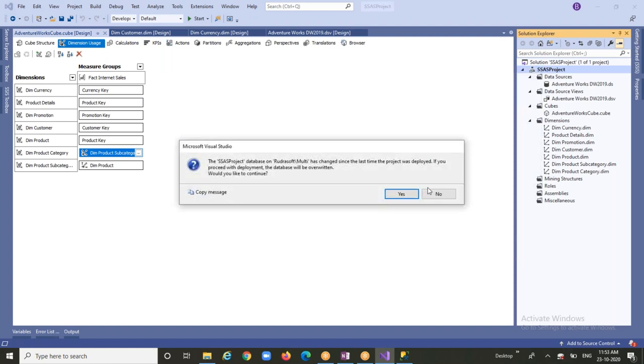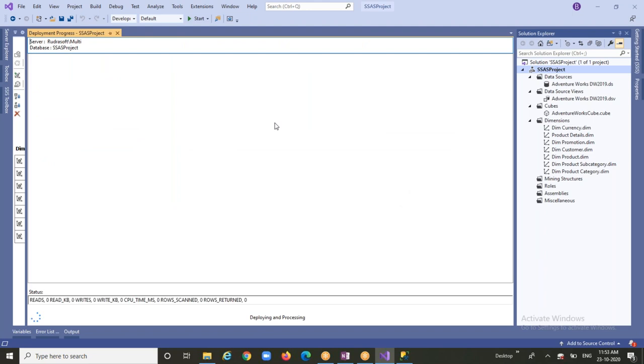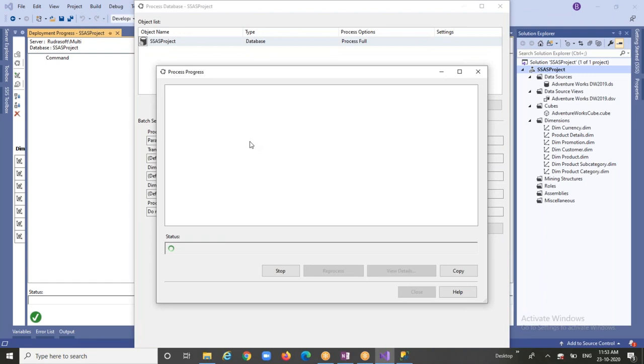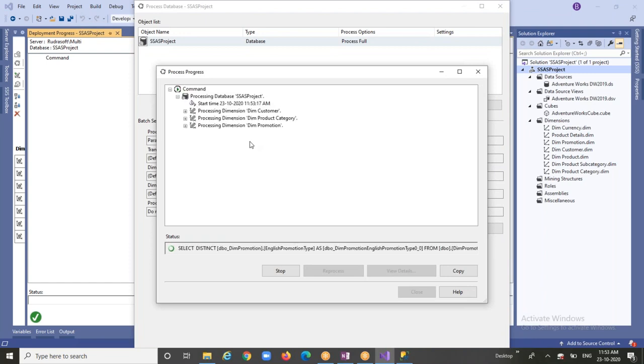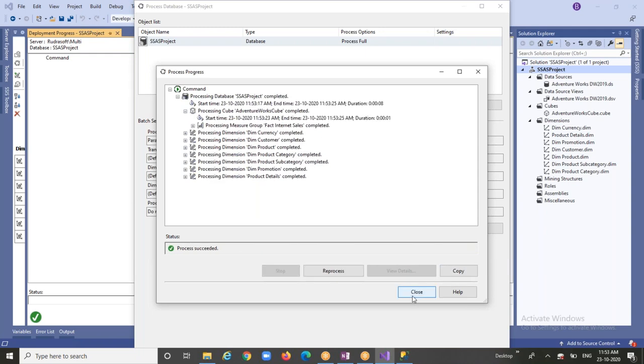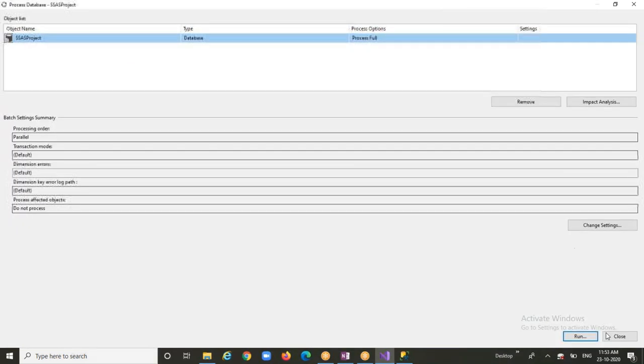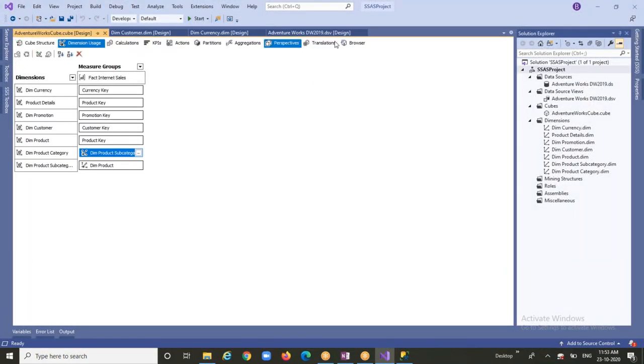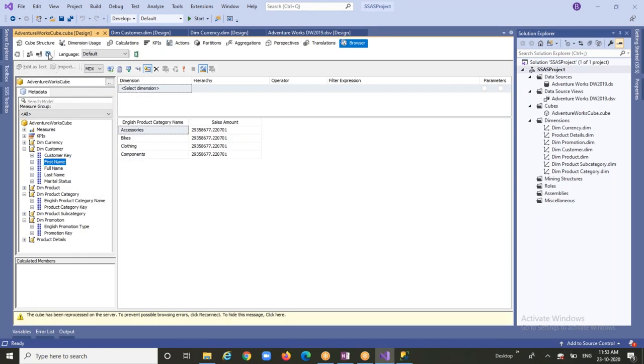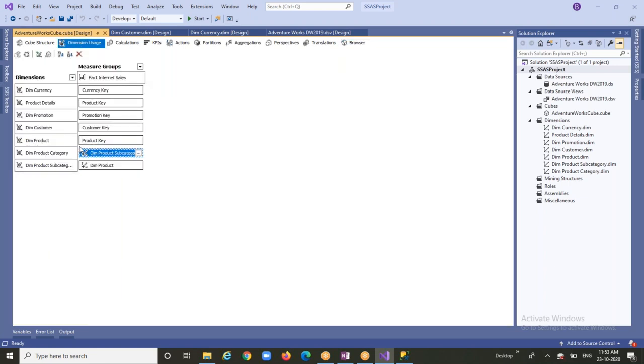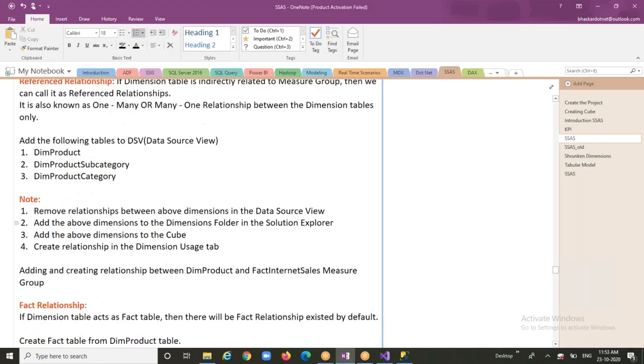Hit on Yes. Hit on Enter. Let's close this one and close this and hit on close. Go to your browser, refresh this one and run this code. Now you can see the different numbers for this product categories. So that is about these two different types of relationships I have given here.